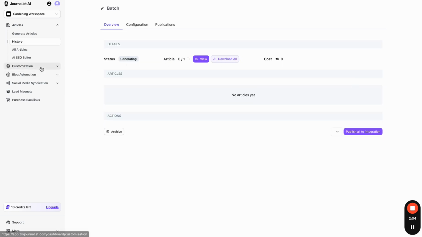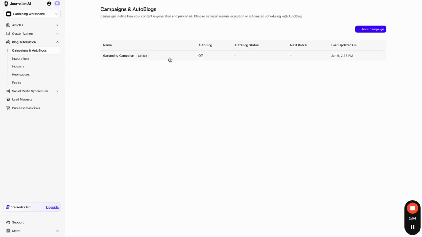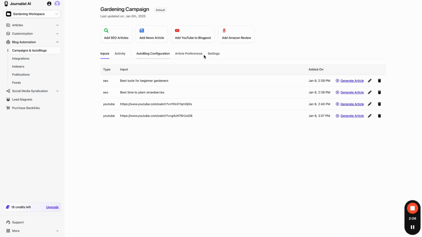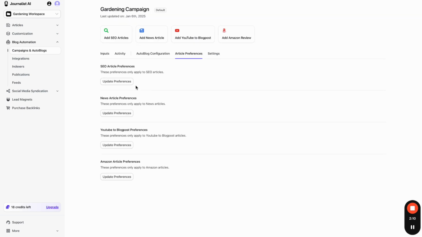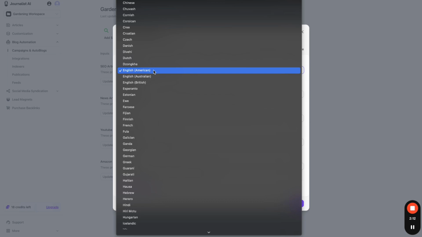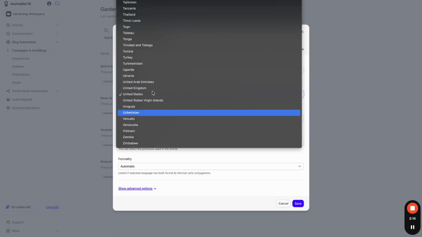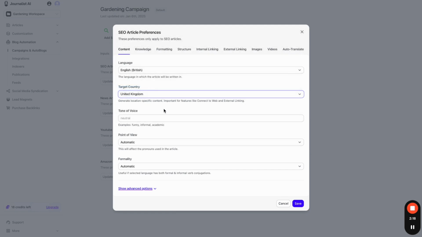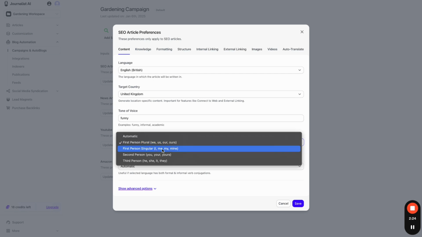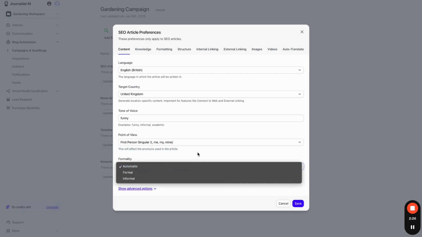So if I go again to blog automation, click my campaign, I can go to settings, article preferences, excuse me, update the preferences. Maybe I want this to be written in British English, okay? So of course the target country will be the United Kingdom. Maybe I want a tone of voice that is funny, okay? Maybe I want a point of view to be the first person singular. I can change the formality, right?